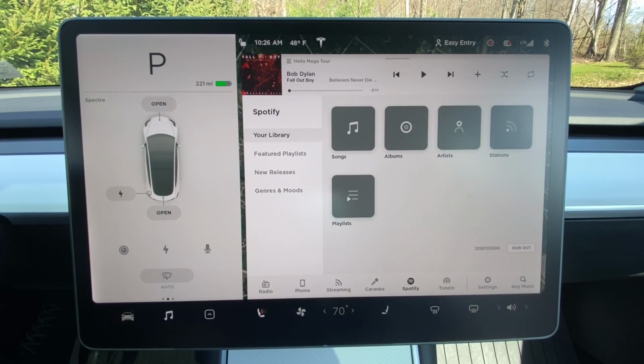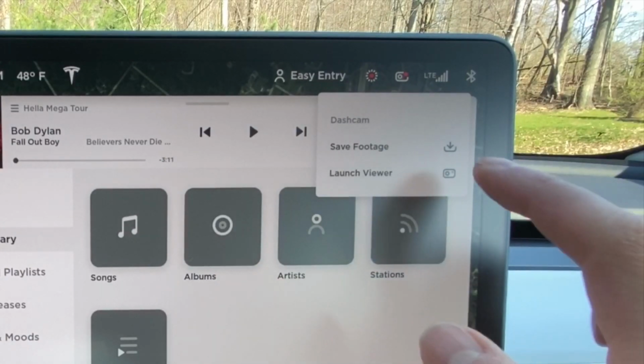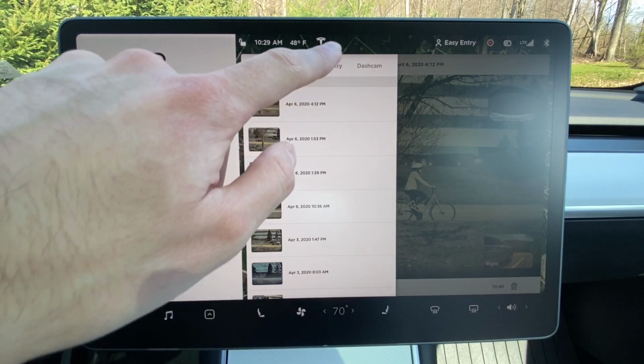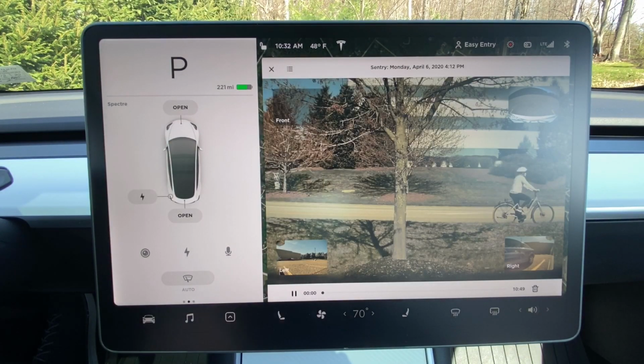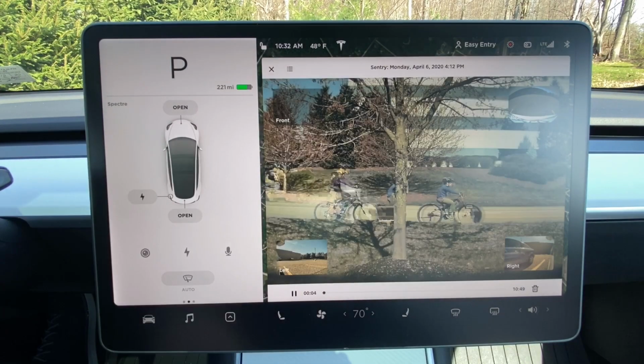And then to access the Dashcam viewer, we'll click on this icon right next to the LTE symbol and select Launch Viewer. Once we're inside the viewer, clips are organized either by Sentry or Dashcam mode. Once you select a clip, go ahead and hit play. And as you scrub through the footage, you can also swap between the different camera angles.